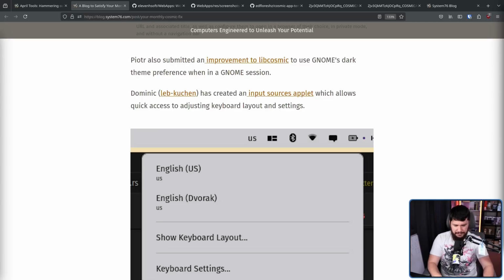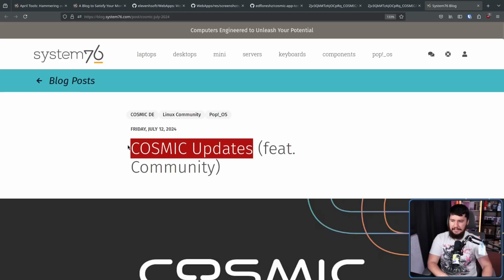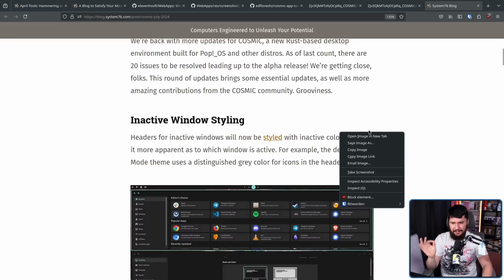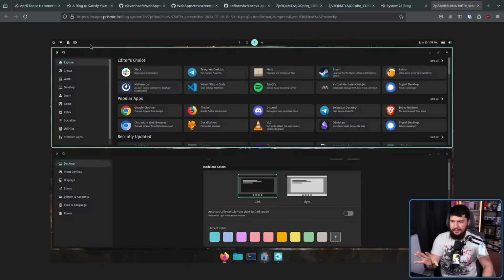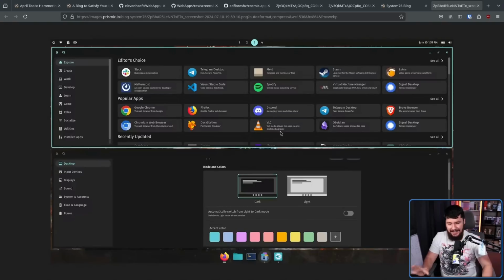Now, I would say moving on to June, but June was the branding update blog post. So instead, let's go to July and talk about Cosmic updates featuring a community. They got really lazy with the name this time. Inactive window styling. So they already had styling on active window. So on the active window, they have this nice border around the outside, which is not something that by default is done on Plasma, which really, really annoys me. Anyway, now on the inactive windows, it is also going to change the color being used along the header bar.